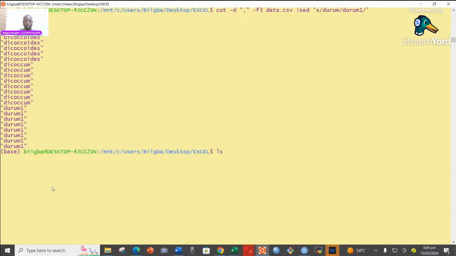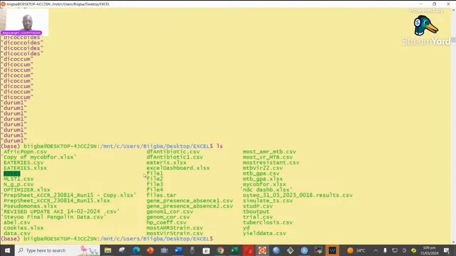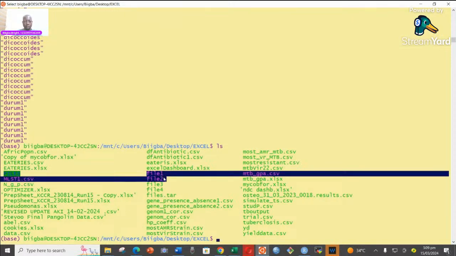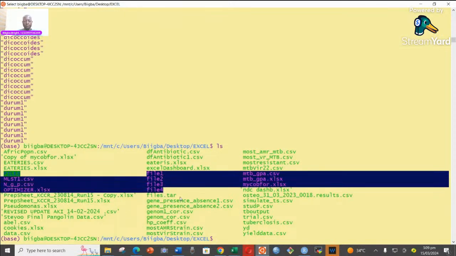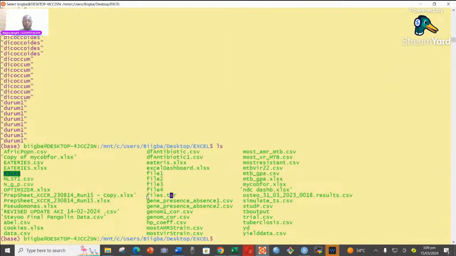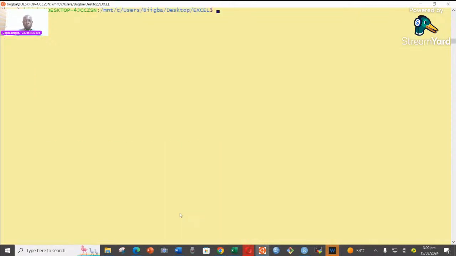So I'm going to list my files, and then you check something. I have files here called file 1, 2, 3, up to 4. Now I have created a file here called files.tar. So I want to zip all the file 1 up to 4 into the files.tar. Okay, now maybe I should do it all over again.